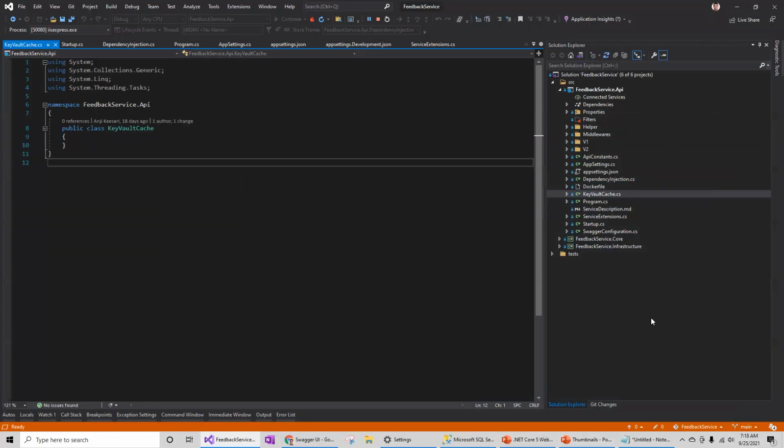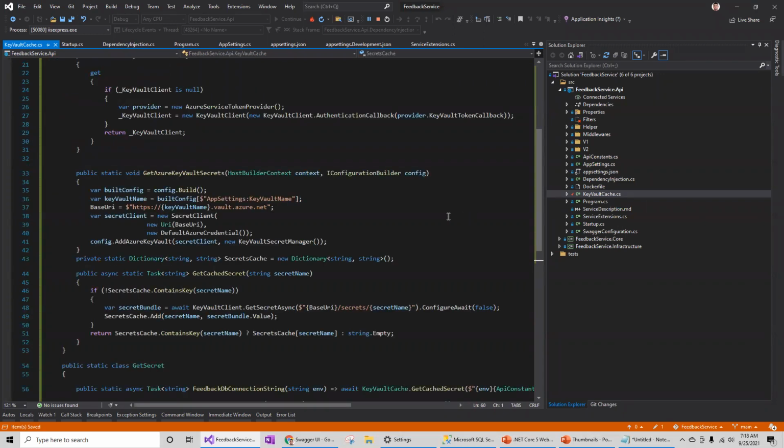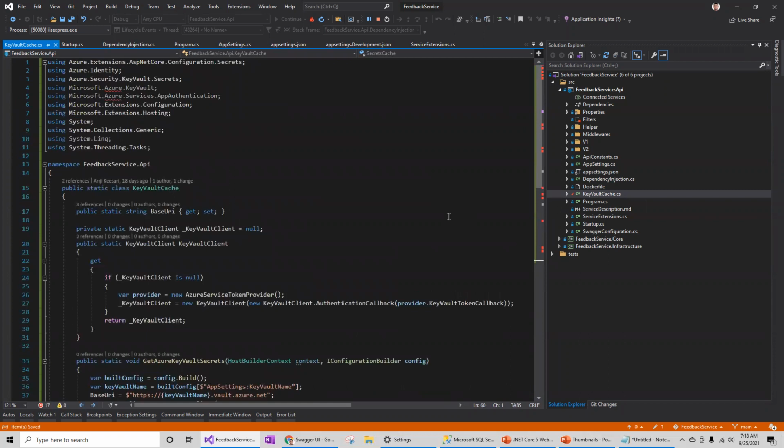So let me close the PowerPoint. In order to add the Azure Key Vault, I have already created the Key Vault cache in the previous session. So let me add some code here, which is going to be used for the Azure Key Vault. The code I have already written, and I just copy paste here so that we can save some time and talk about what is exactly required as part of the Azure Key Vault configuration.